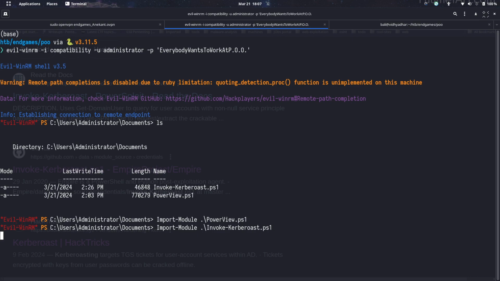Invoke it, import the module, right? Now we have to disable the real-time monitoring, or set the particular flag for disable real-time monitoring equal to true. Like, do you want to disable it? Yeah, true, just disable it.